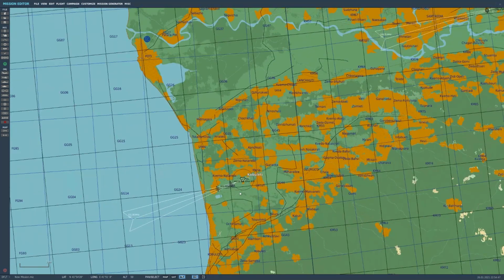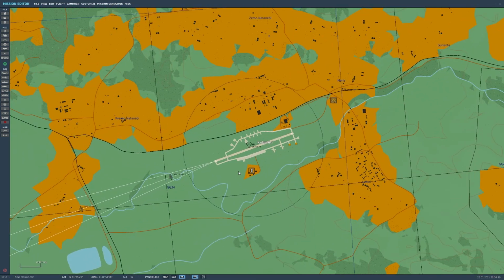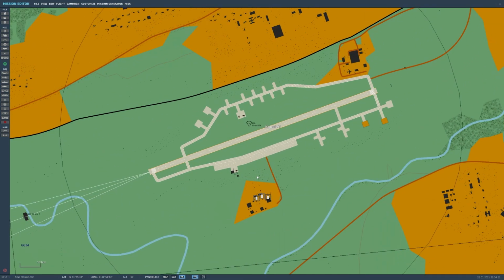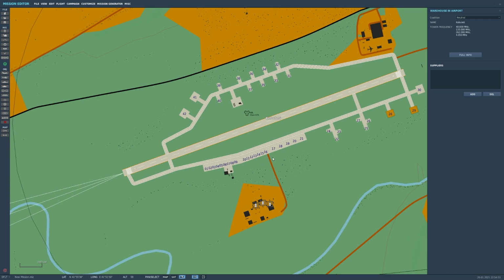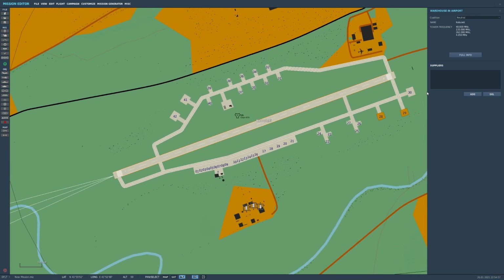Go ahead and find an airfield on the map that you're looking at and zoom in on it using your mouse wheel just until you start seeing parking spot numbers. In this case, we can see 1, 2, 3, 4, 5, 6, all of these, going up to 30 on the south side and then 31 through 42 on the north side.